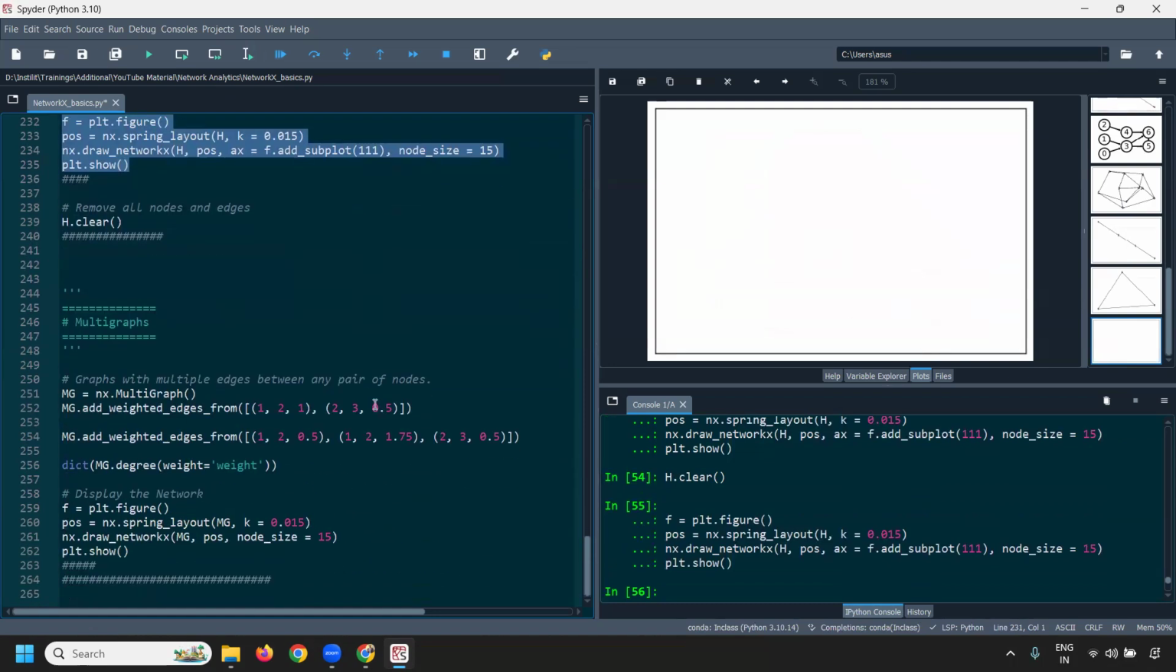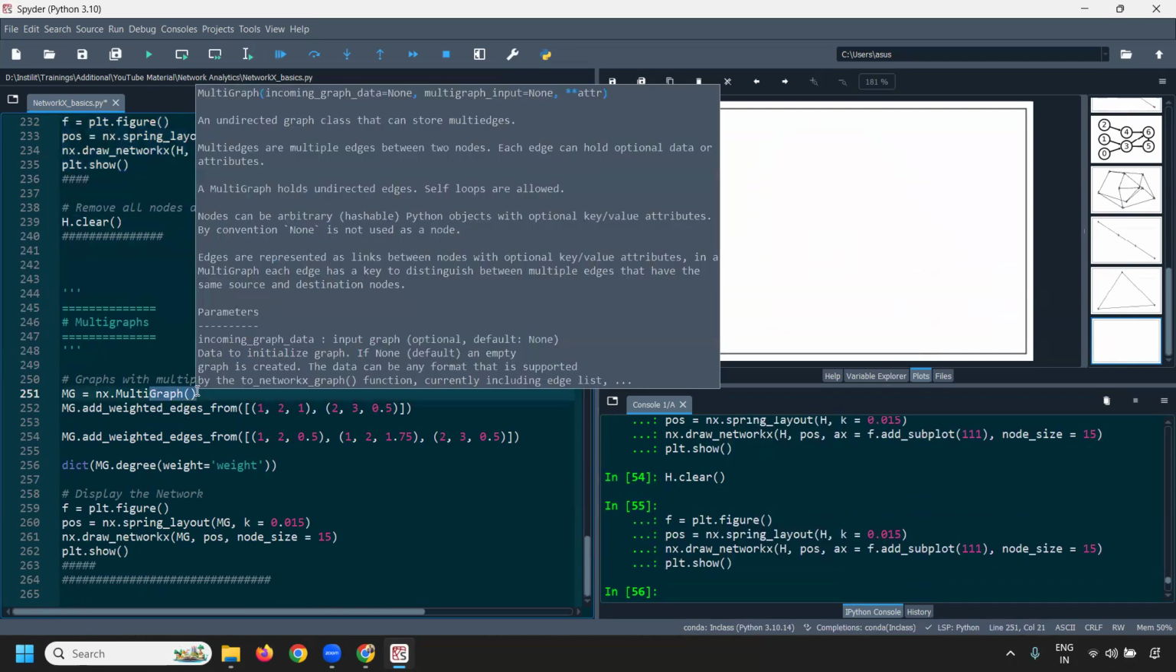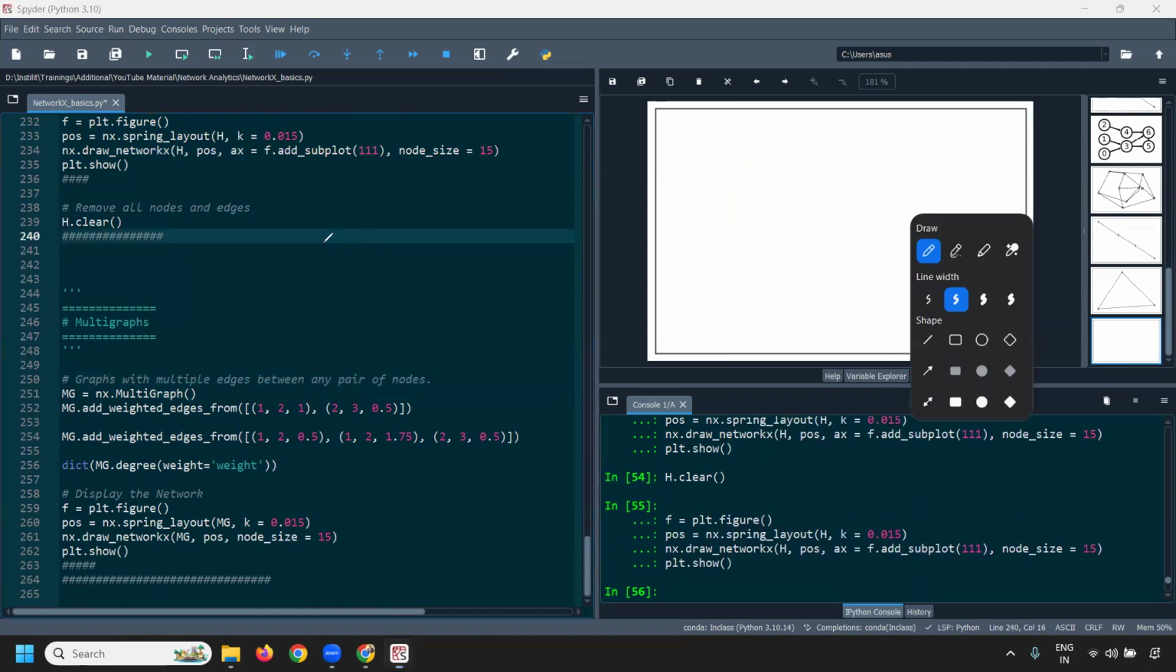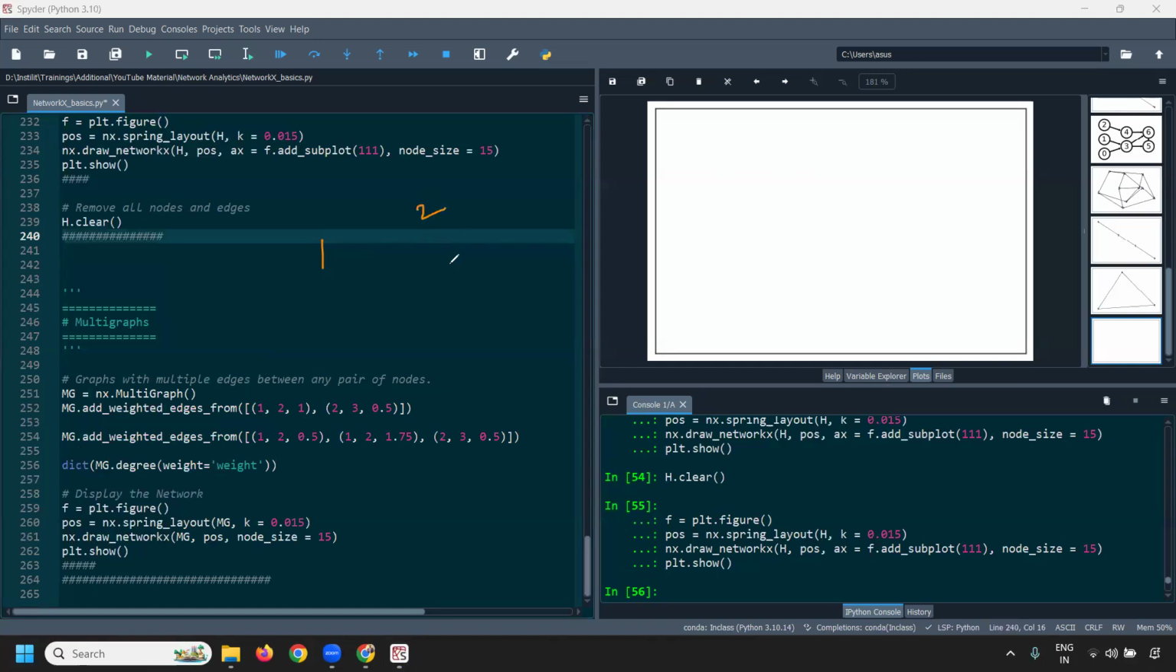Now finally, we have something called multigraphs in NetworkX. A multigraph is basically nothing but an undirected graph, but there will be multiple edges between any pair of nodes. So when I talk about nodes, for example, here you will see that 1, 2, 3. These are the 3 nodes. So I have one connection between these nodes 1 and 2, 2 and 3. That is what we are defining here.